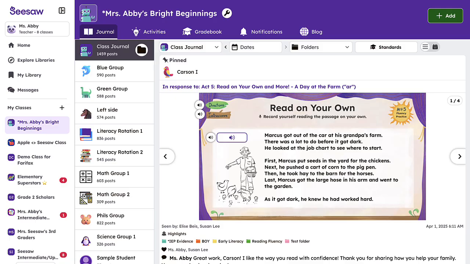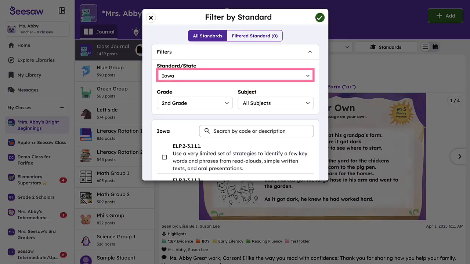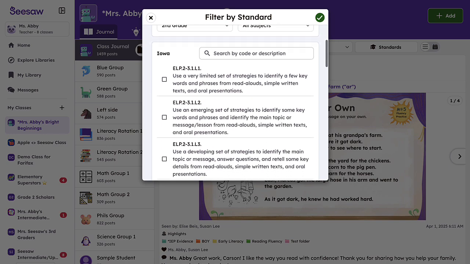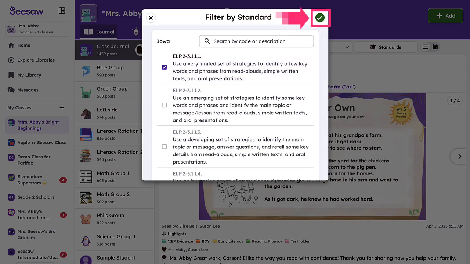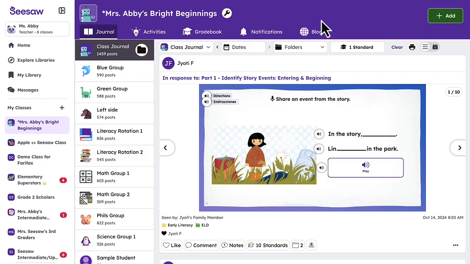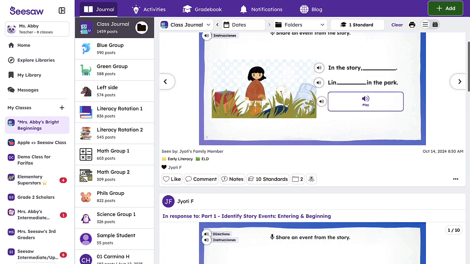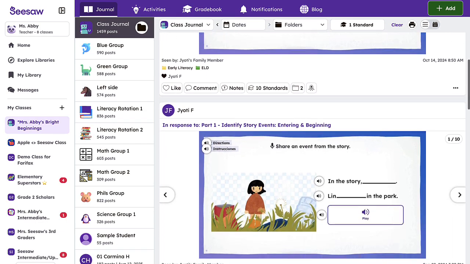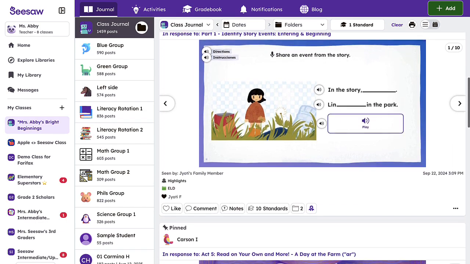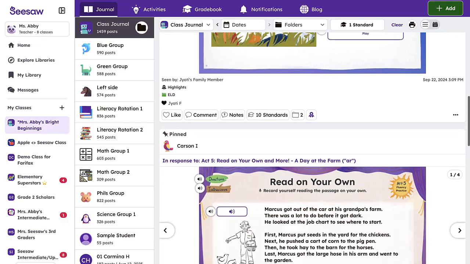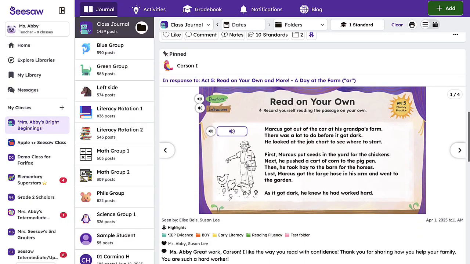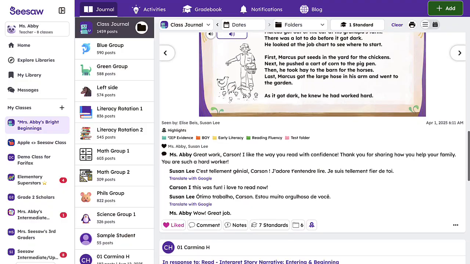To review these activities, access the class journal and tap the Standards button. From here, you can filter by standard set, grade, subject, and standard code. Once you have entered your search criteria, tap the green check mark and all applicable activities will populate in the journal. This is a great way to review activities that have been tagged to specific standards to see progress over a period of time, to add to a folder, or to share with family members at conferences.